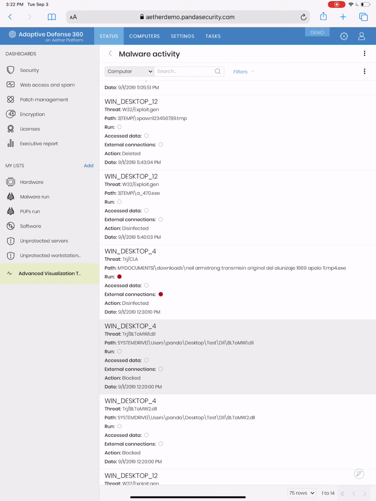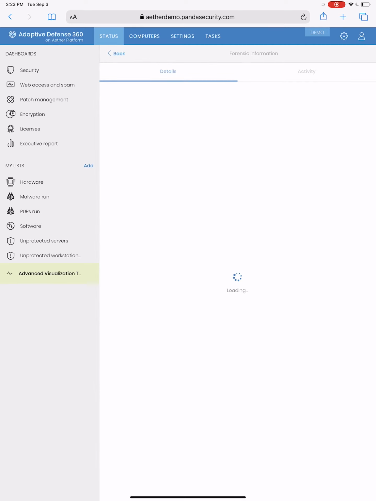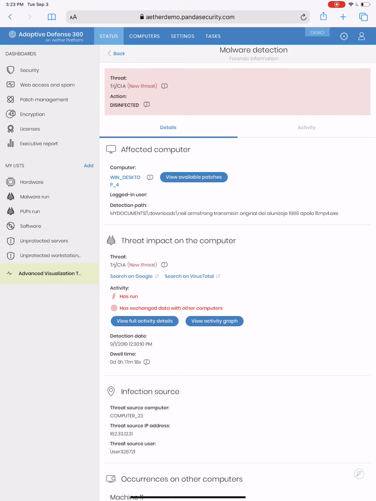Now obviously Adaptive Defense 360 has classified it as bad. We can see that it ran, it made external connections, it did not access data however. So I want to drill down and get a little bit more information about what it was attempting to do within this environment. So as we can see, the forensic information is still high level.